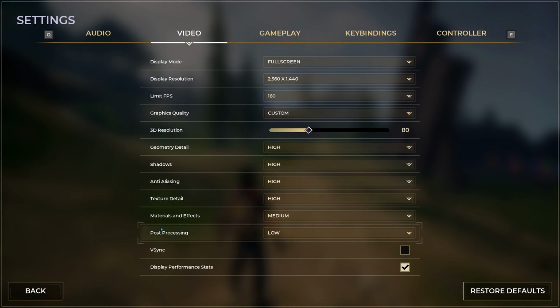Materials and effects. This is for all the stuff that is happening: spells, materials dropping, effects happening, all that stuff. I keep mine on medium because I realized even going on ultra, it drastically decreases the performance, and going lower than that, it just looks really ugly and really disgusting. So I like to keep mine on medium.